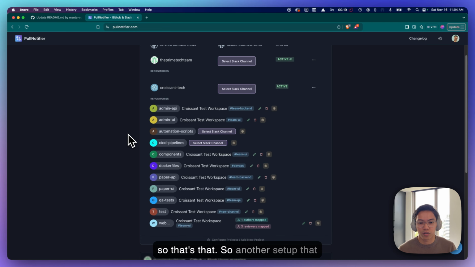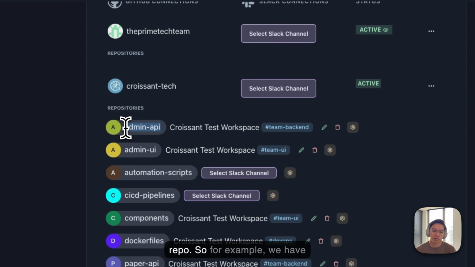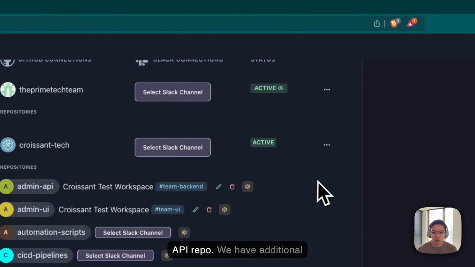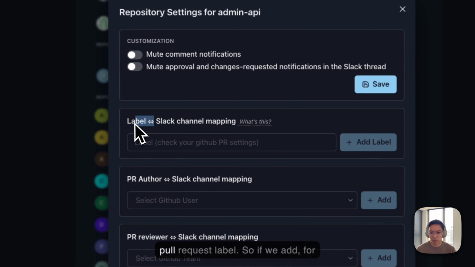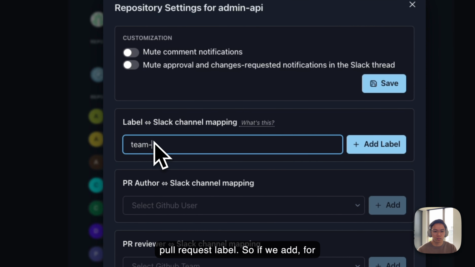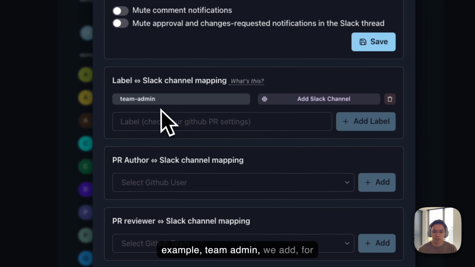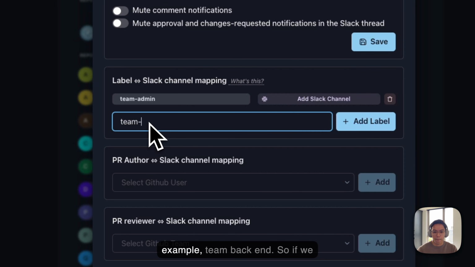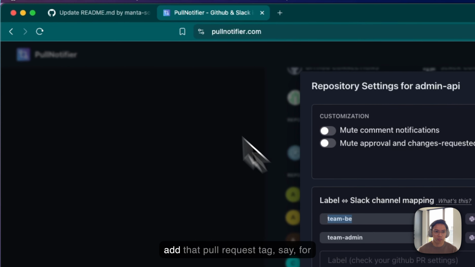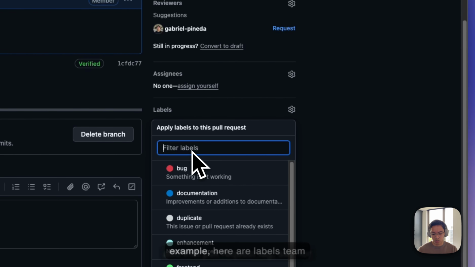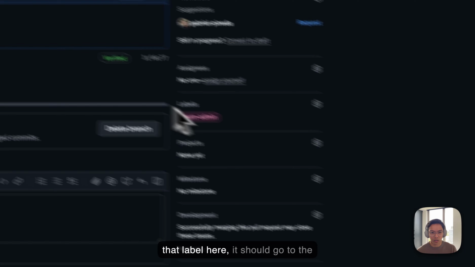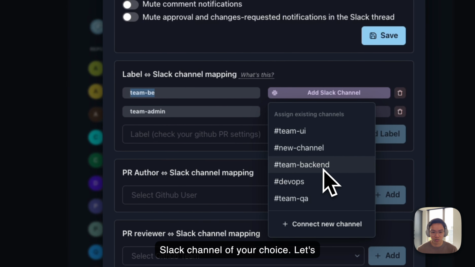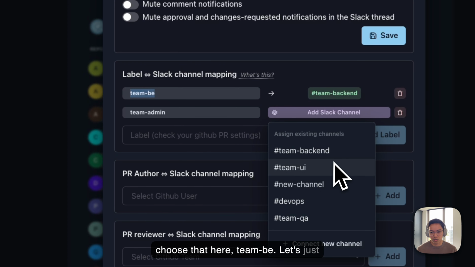Okay, so that's that. Another setup that we could do is for monorepos or multiple teams working on the same repo. For example, we have multiple teams working on the admin API repo. We have additional settings for that here. You can map Slack channels based on the pull request label. So if we add, for example, team admin, and team backend, and save that, then when we tag that label, it should go to the Slack channel of your choice. So let's choose that here, team BE, and let's just choose a random channel here.